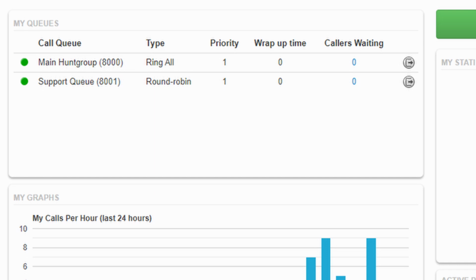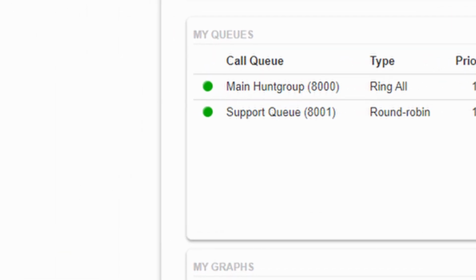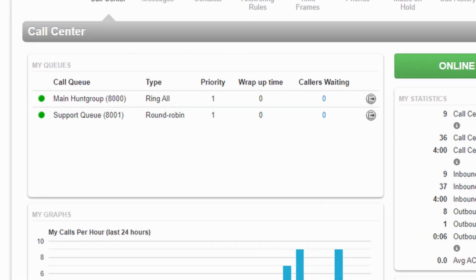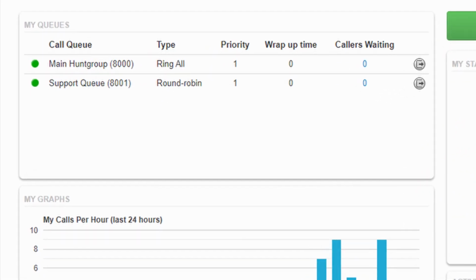Agents can view their current availability status per queue. This is indicated next to each call queue name by a colored circle. A green circle means that the agent is currently available for calls in that queue. A red circle means the agent is currently unavailable for calls in that queue. Unavailable means that the user is already on an active call, or that they have their status set to something other than online.